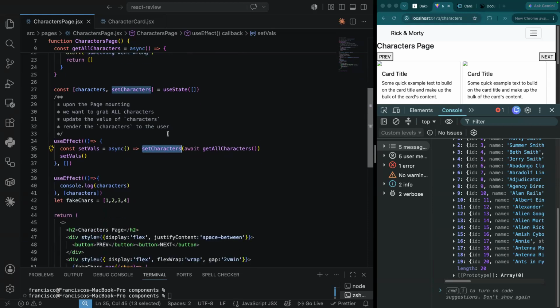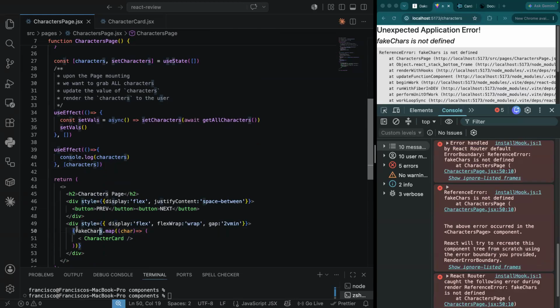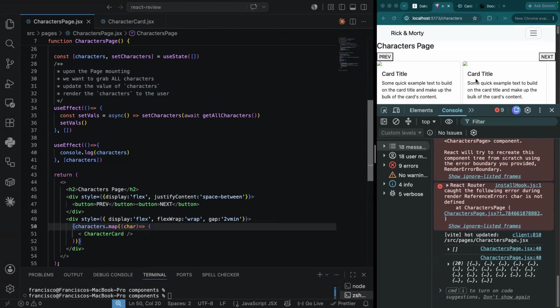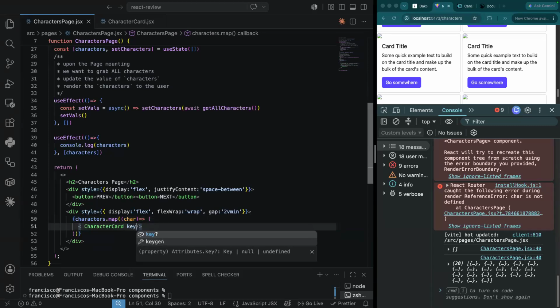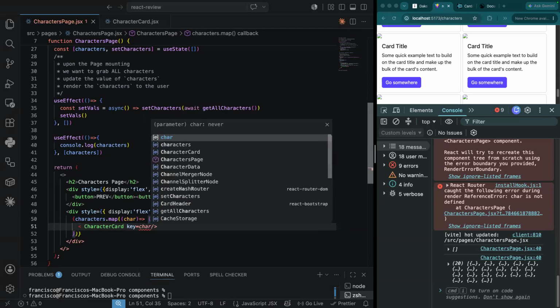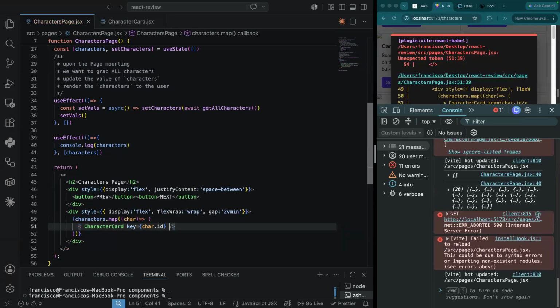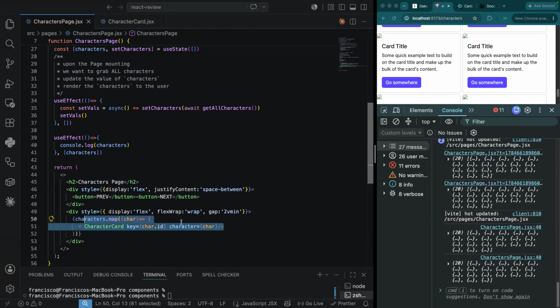Okay. Well, now we have our value of characters. So now we could replace what we're actually iterating through. I don't want to iterate through fake characters. Instead, I want to iterate through each one of my characters. We're going to map through them, and I should see 20 of them populating. As far as a key, I can go ahead and add, hey, here is your key. Your key will be character.id, and then your assigned character will be passed in as a prop.